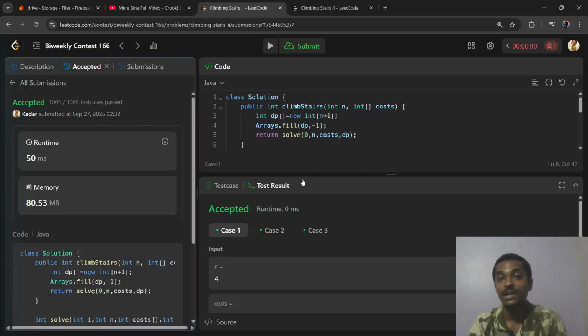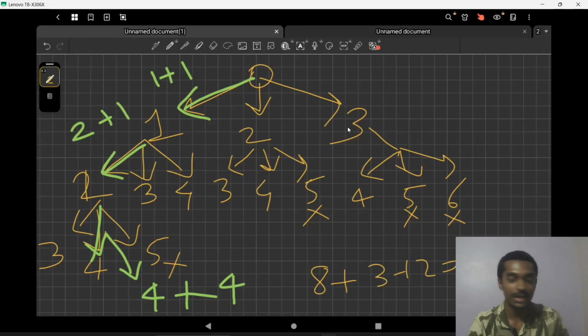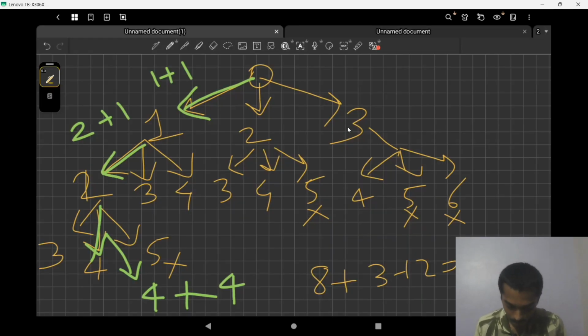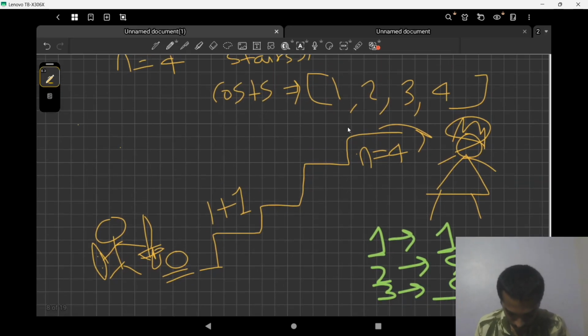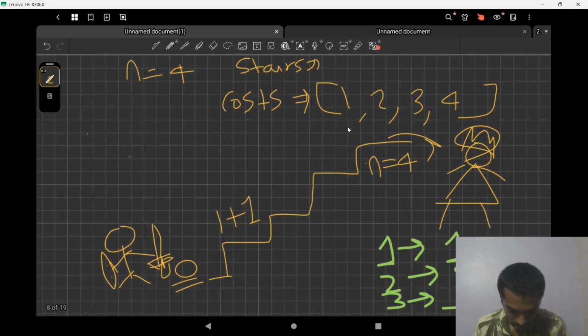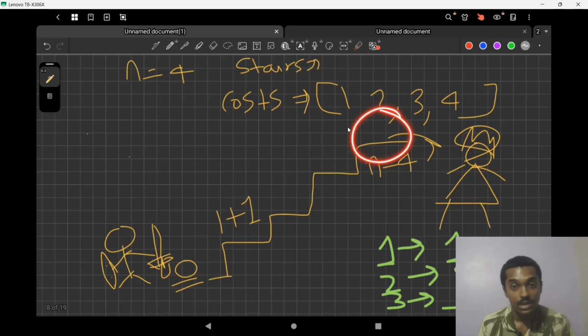Now let's try to solve this question by the tabulation method. And the tabulation method is very simple guys. Let's see. This is the solution. Now let's see how we can solve this by tabulation. Let's see, if you wanted to go here, to save the princess, let's see on which stairs you can come here from.